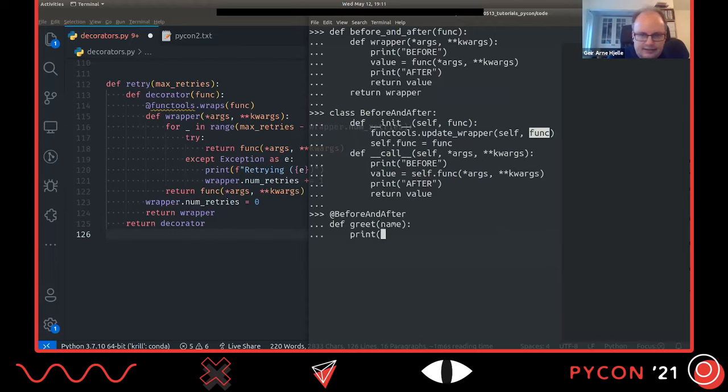And then just to show that this works, let's do our good old greeter. So something like this, print hi name. And now if I greet my PyCon, we see that we get the before, we get hi PyCon, and we get after. So if you want to have a state, then storing that state in a class is really quite useful and quite efficient, in a sense much cleaner than the hoops that we went through with this num_retries here.